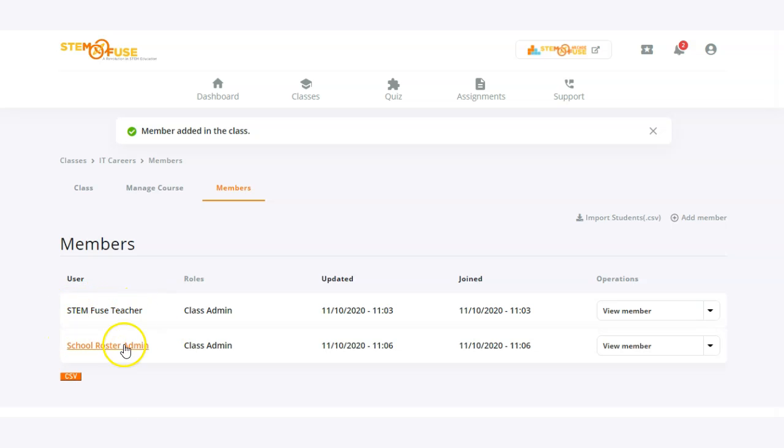So now both of these users, both myself and this other user, are able to add members in the form of students, other teachers, other class admins into this class. This becomes particularly useful if you've got someone in your school or district that's managing the student rosters so that you don't have to go ahead and upload your own students. So in this example, that's how we're going to view this particular user, as someone who's going to be uploading student rosters into your class.